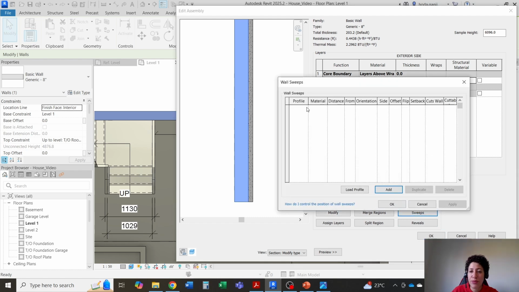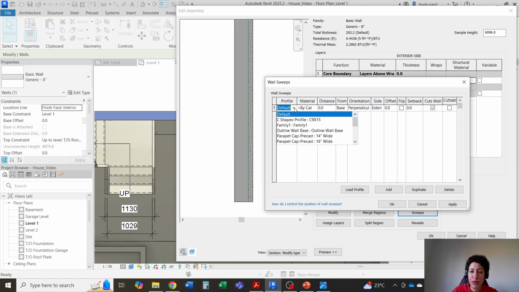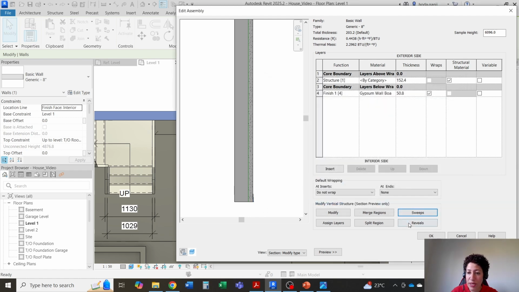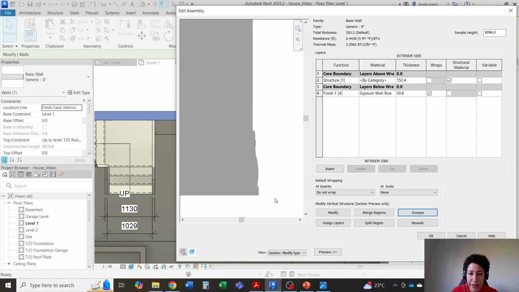I'm gonna add my profile here, add. What profile do we want? The profile that we created, which I named outline wall base, and it's gonna be on the interior side. I'm gonna hit apply, hit OK, just so you see this is our wall base. This is exactly what you see here, right?